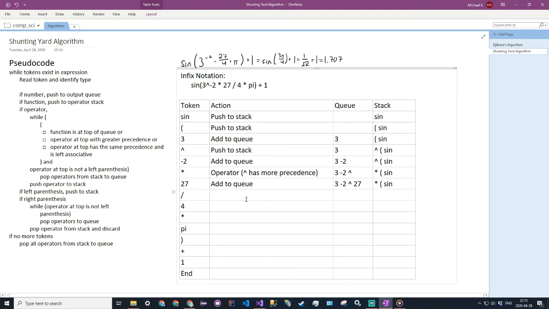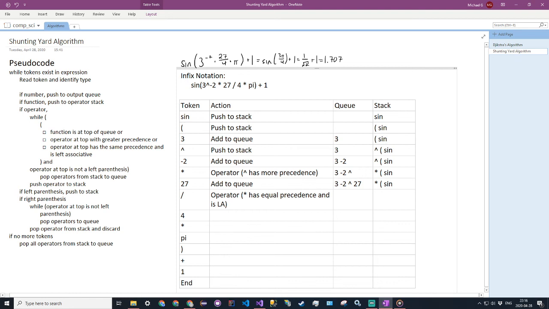All right. With the division sign, we see that it's an operator, and the thing at the top of the stack, the multiplication sign, has equal precedence, but it's also left associative. The only right associative operator is the exponent and modulus, but we're not going to do that. So that has equal precedence and is left associative. So the queue now becomes 3, -2, caret, 27, and then we popped the multiplication sign.